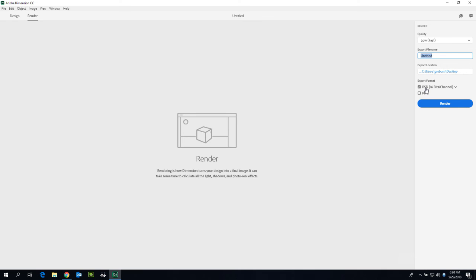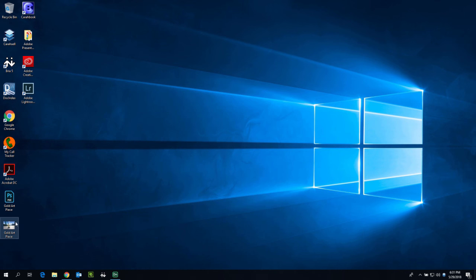So if you're working on a project and you've done most of your work here in Dimension, you can then automatically turn this into a Photoshop file, take it into Photoshop, and continue to work on it and make it look its absolute best. So I would simply select PNG here, and I would hit render, and that would load up our final product. Now I've already pre-rendered this, so we can take a look at what the low resolution quality render would look like, which is right over here.